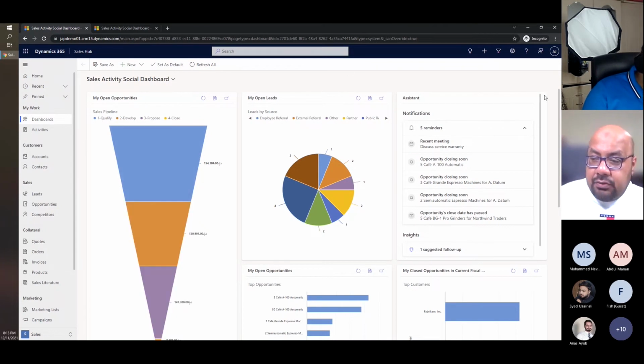Now, the middle part that you are going to see is the dashboards. These dashboards are very configurable and customizable based on your own need. There are two types of dashboard that you will find on top of Dynamics 365.